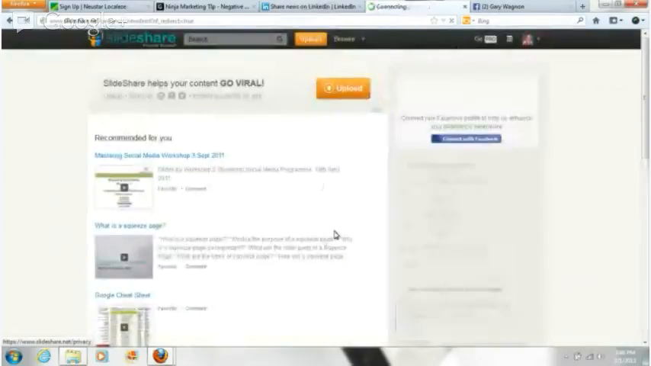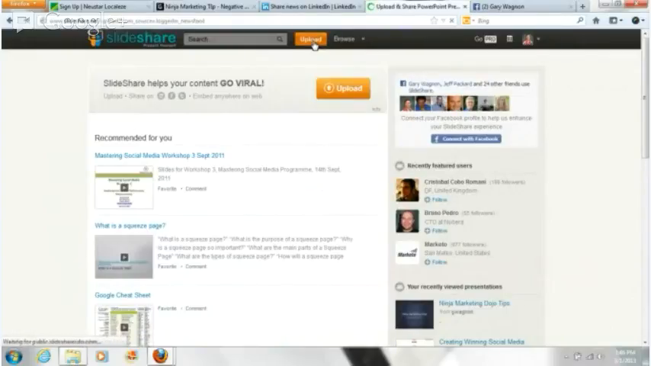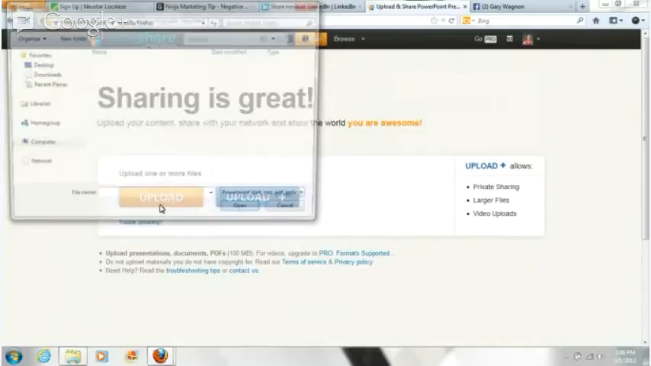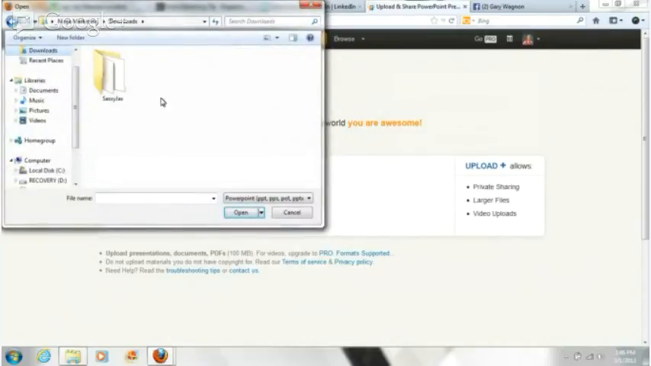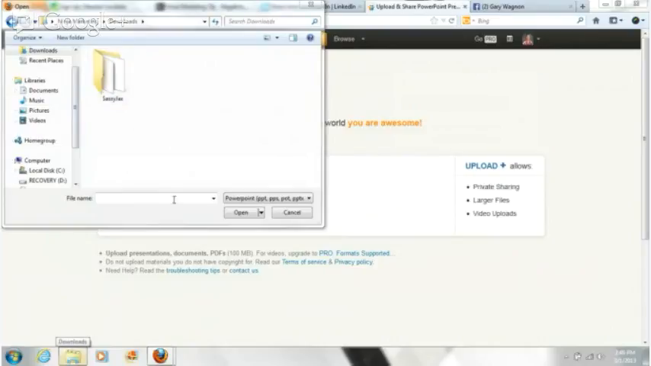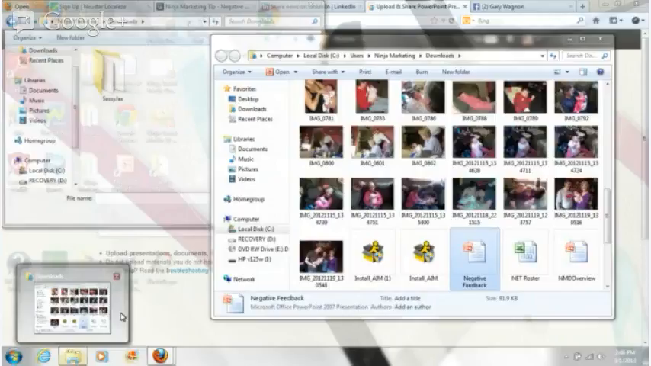Okay, so once I log in, now all I have to do is right here on the top, we just say upload. So I upload the file, pick the file I want to upload, and it's right here in the downloads folder. Double check the folder it's in. It's in the Ninja Marketing downloads folder.